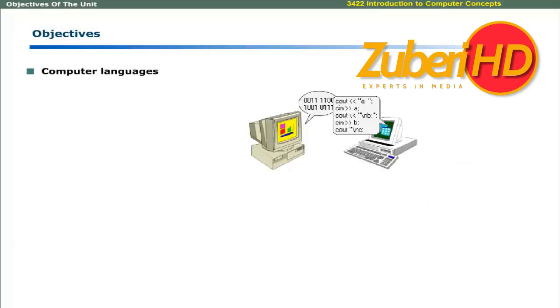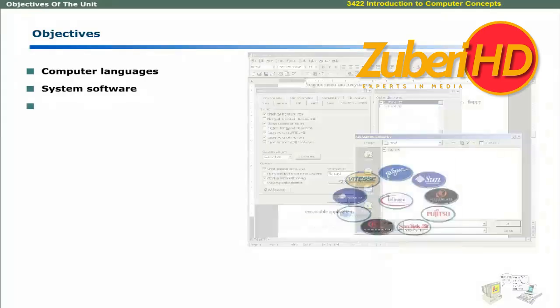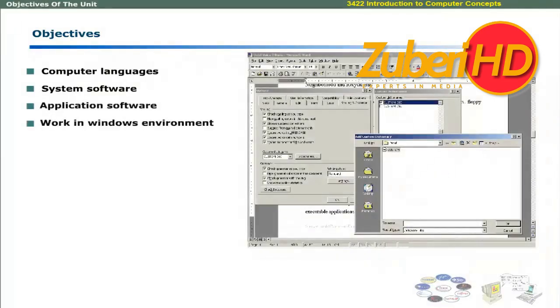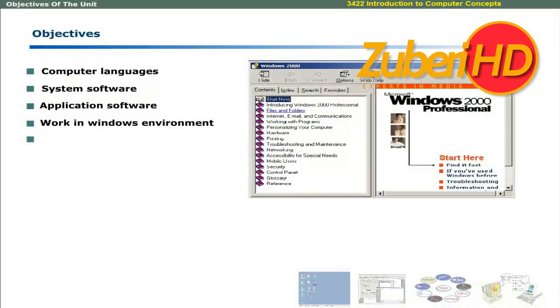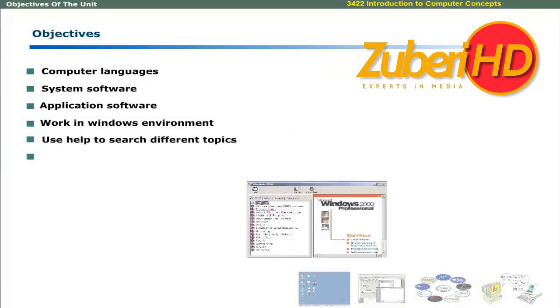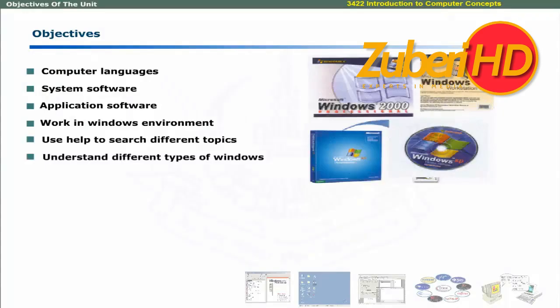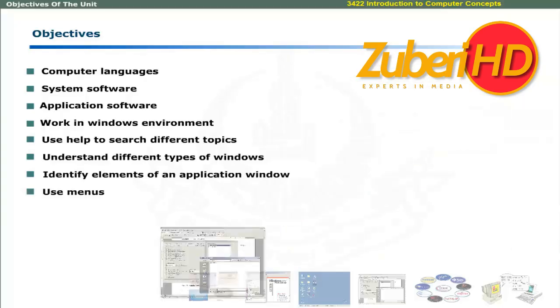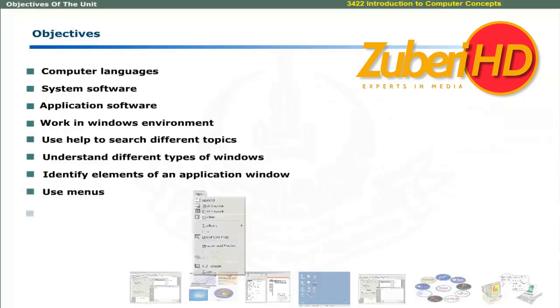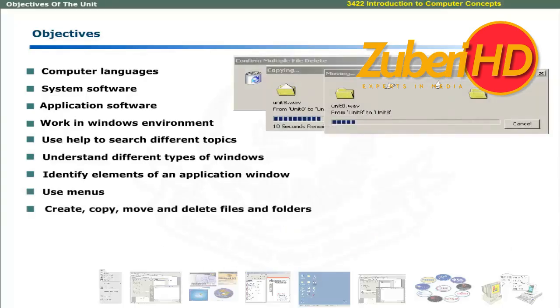After completing this unit, you must be able to understand different types of computer languages, system software, and application software, work in Windows environment, use help to search different topics, understand different types of Windows, identify elements of an application window, use menus, create, copy, move, and delete files and folders.